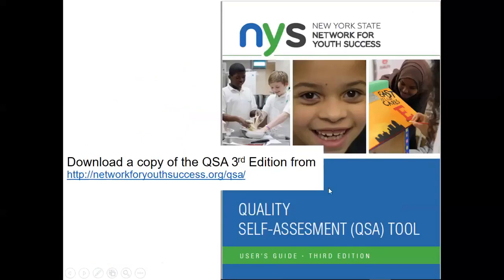This is what the new tool looks like. This is the third edition of the Quality Self-Assessment Tool. If you want to download and follow along and look at it yourself, you can visit our website. That's networkforyouthsuccess.org/QSA. That page has the old second edition that many of you might be familiar with, but it also has the new third edition and the tools that go with it. That's what we'll be spending our time talking about today.